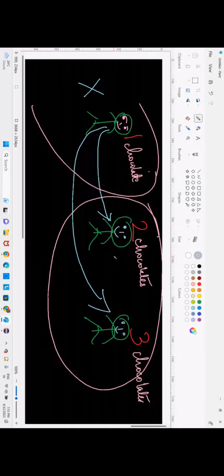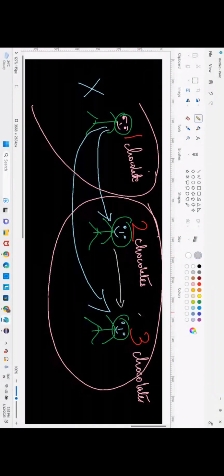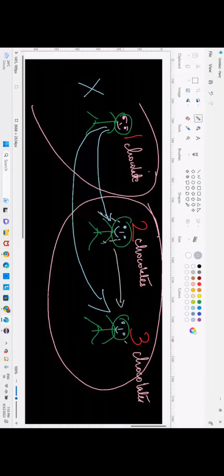So here, child 2 goes to child 3. Child 2 will tell, see, I have two chocolates, but child 3 will show, see, I have three chocolates. Now, who has the greatest chocolate? Child 2 starts crying because it has only two chocolates. This fellow will keep laughing because he got three chocolates. So he got the highest.